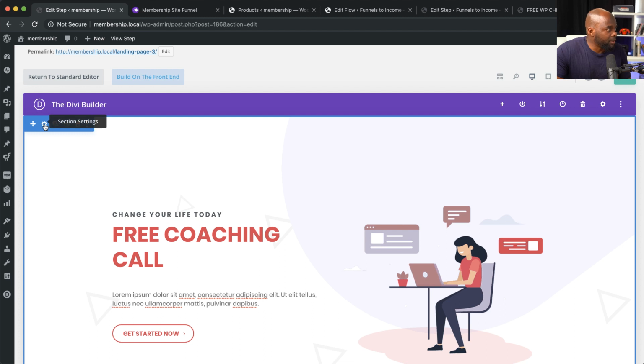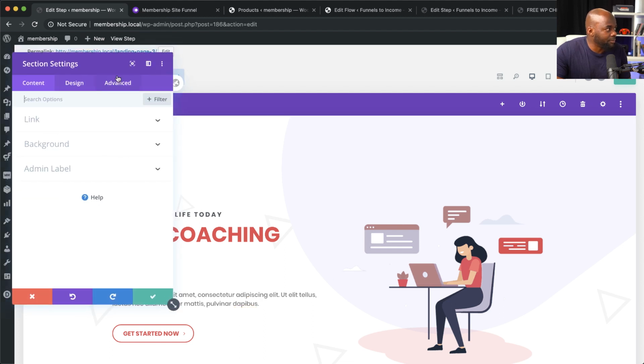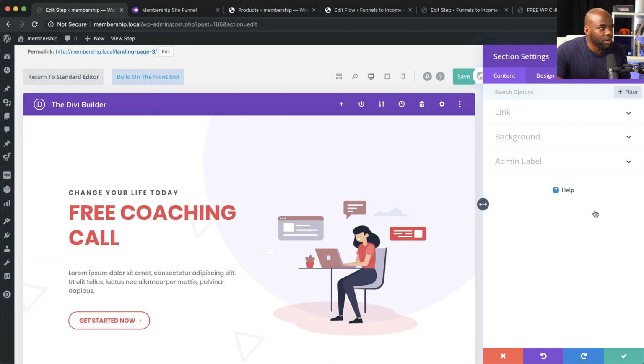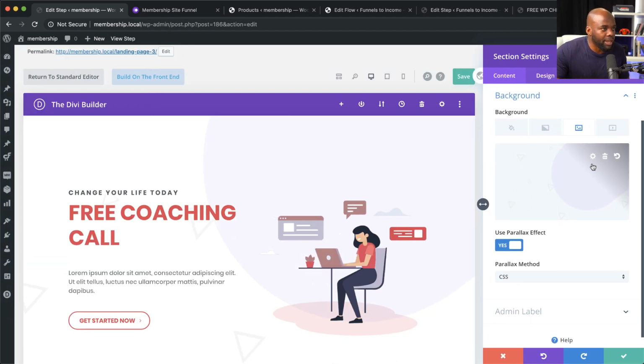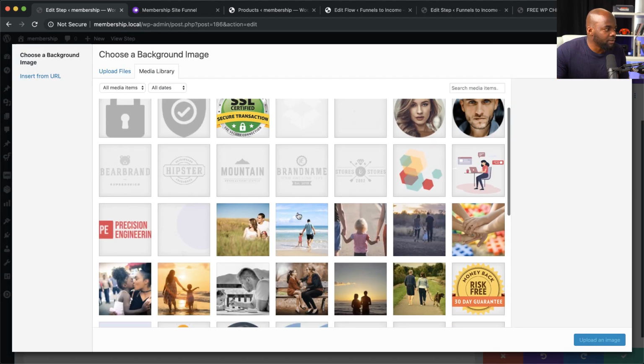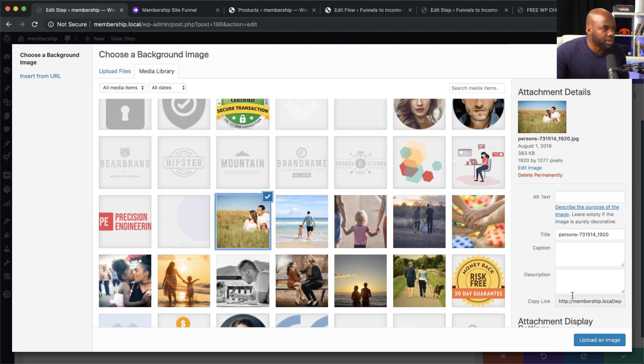So I'm going to start by coming over here to my section settings and changing the background. So I'm going to snap this to the right. And then I'm going to start by adding my background color or my background image. So over here, we have this image here by default. So we want to get rid of that and add our own background image. So I'm going to click on this plus button and let's go with this one here.